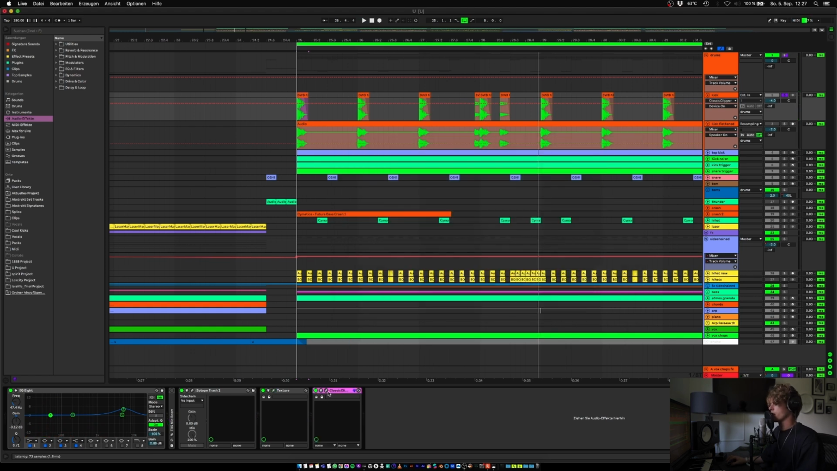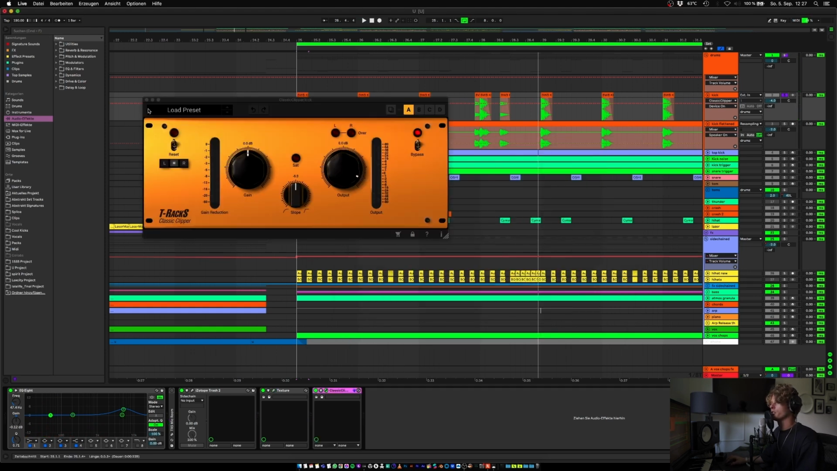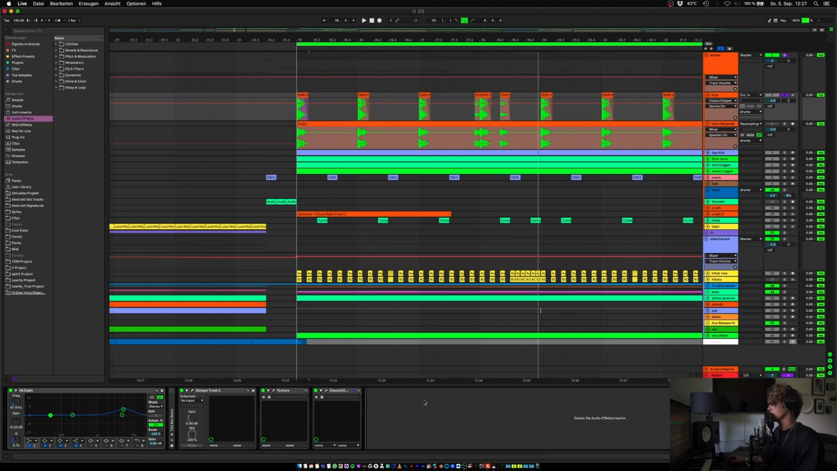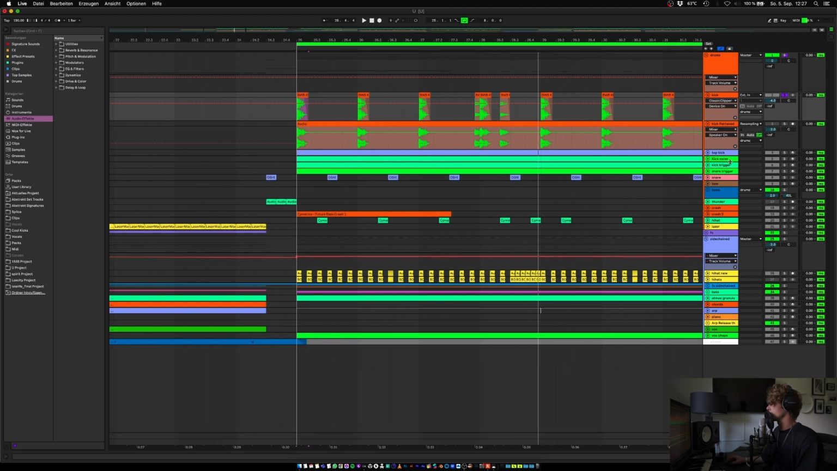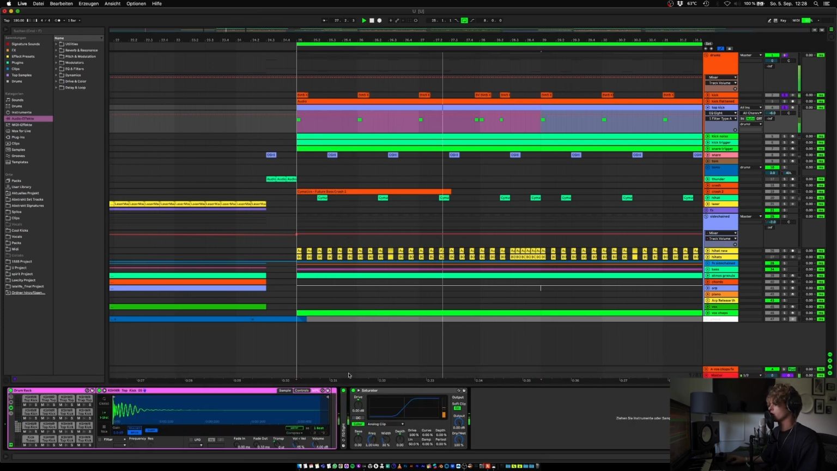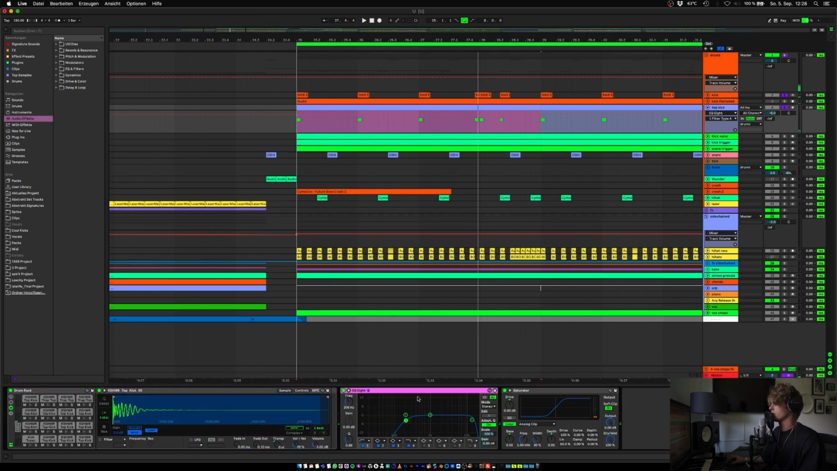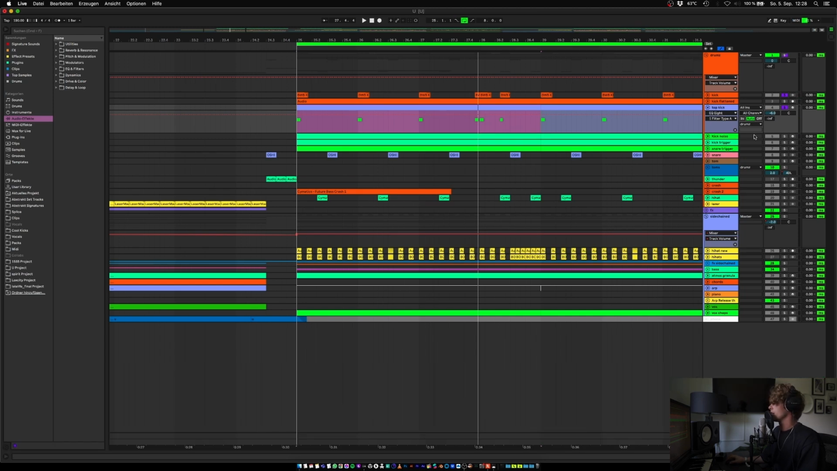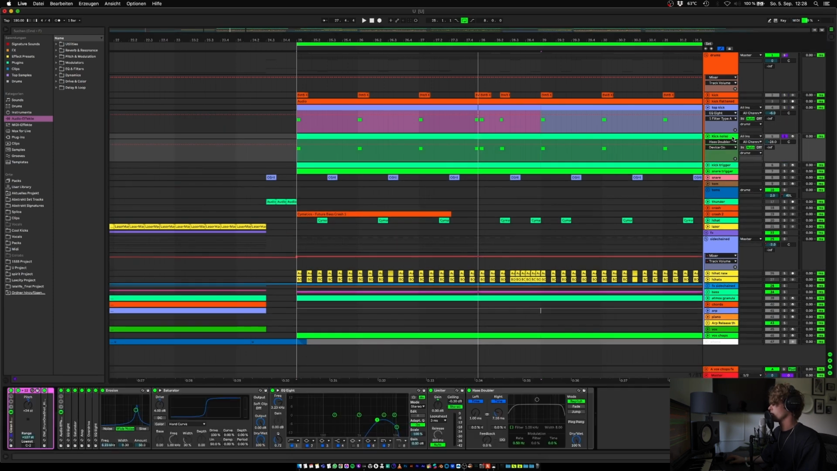Then to add some more punch, I added a top kick and it sounded like this. I EQ'd it a bit and also saturated it. Then some interesting stuff going on right here. I also added a kick which you can only hear on the sides. Sounded like this at the beginning.